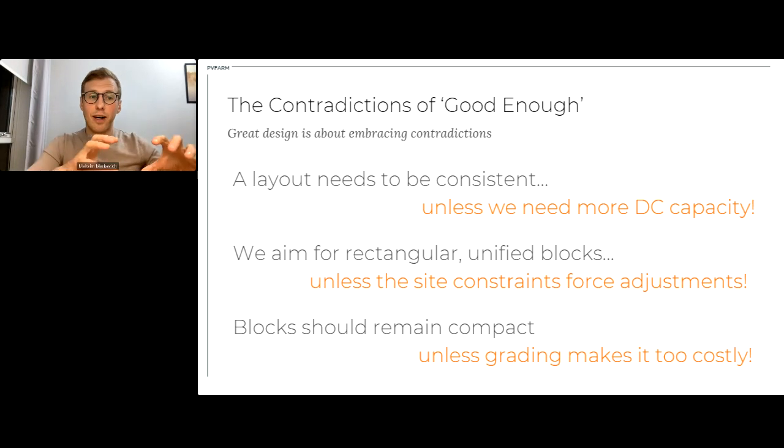So next one is about contradictions. Layout needs to be consistent unless we need more DC capacity. We aim for rectangular unified blocks unless the site constraints force adjustments. Blocks should remain compact unless grading makes it too costly. Right? So there are plenty of contradictions, but great design is about embracing contradictions.